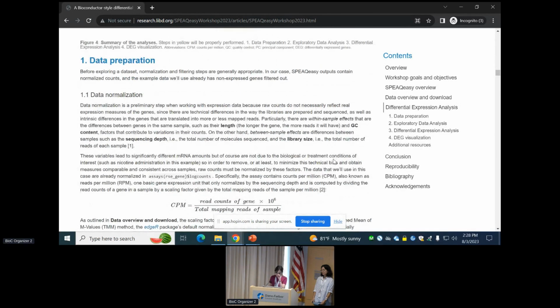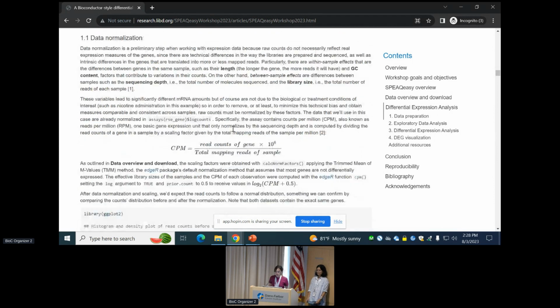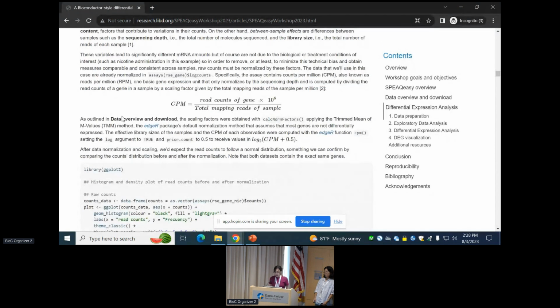But as you know, it is important, just as a reminder, that data normalization is important because the raw counts are not necessarily reflecting the real expression measures of the genes, because there are technical differences in the ways the libraries were prepared and sequenced, and also differences in the length and GC content of the genes. And also, there are differences between samples, such as the sequencing depth, the number of molecules that were sequenced, and the library sizes. So in this assay, we have counts per million, which is basically a basic unit of normalization in which the counts for a gene or sample are normalized by the library size of the sample per million. So we have this simple formula here.